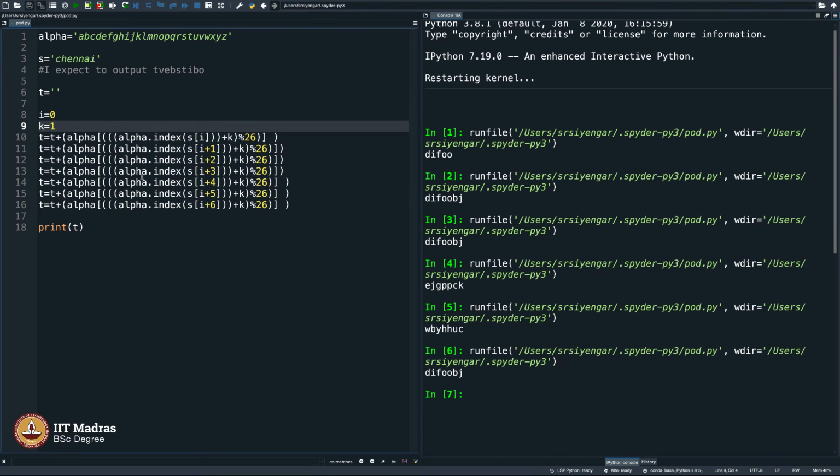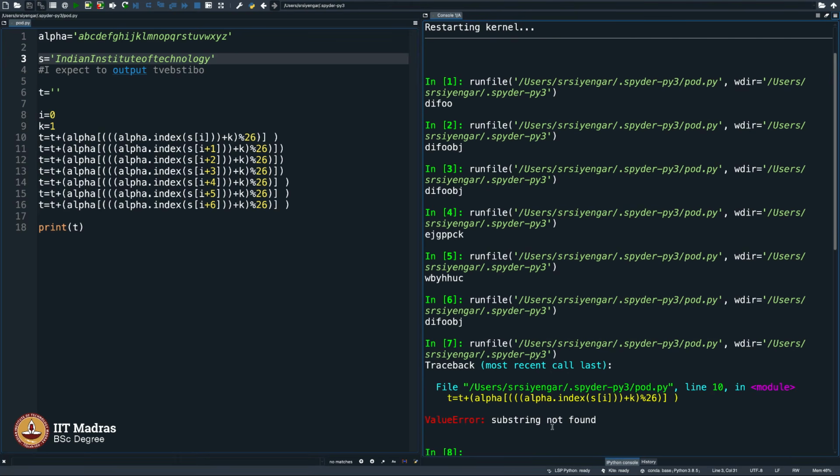You probably are wondering, is there any way we can avoid writing so many lines here? If it's a very long word like abracadabra, or let's say IIT, Indian Institute of Technology, if you want to convert this, this will only convert up to this point. Right, it will not go beyond that. So it's already throwing an error here saying that the substring is not found, right?